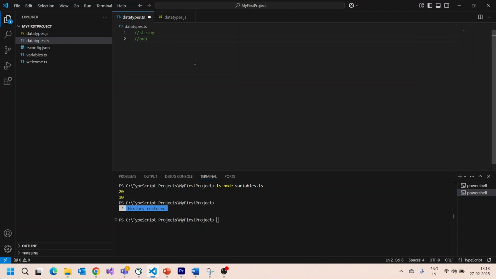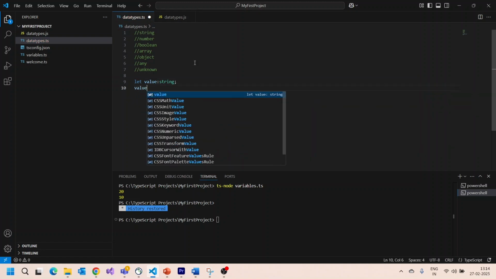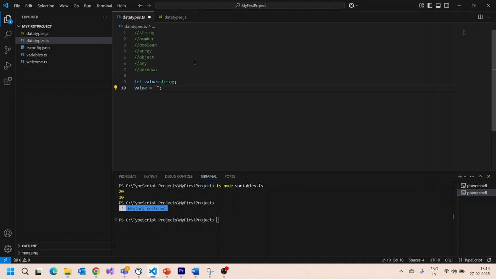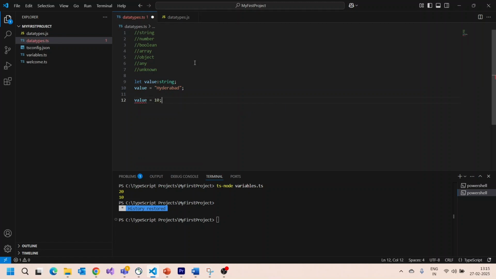Now let us see about data types in TypeScript. We have different data types in TypeScript that are used to save values in variables. Those are string, number, boolean, array, object, any, unknown. We'll see about these in this video. Let us see string. To declare a variable as a string, we do it like this: let value colon and the data type, and we can save a string into this. So now value holds the value Hyderabad. And like we saw earlier, if we try to save some number into value, it will not accept. We'll get the same error: the number is not assignable to type string.